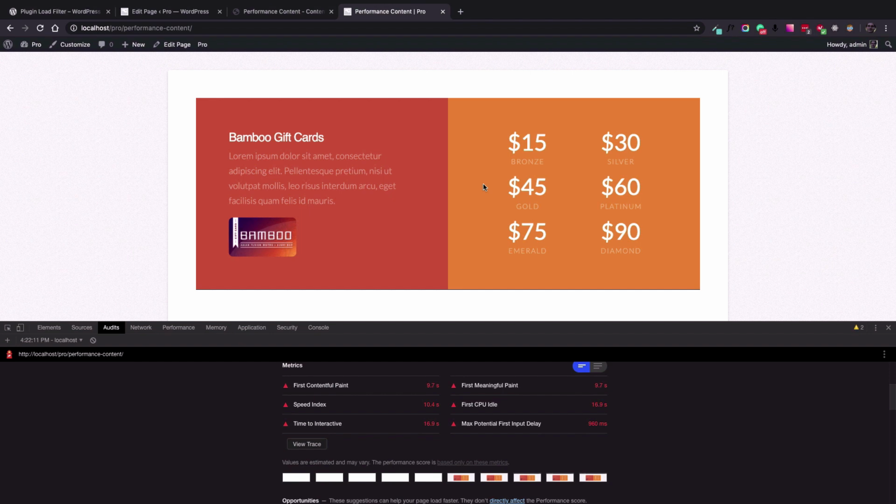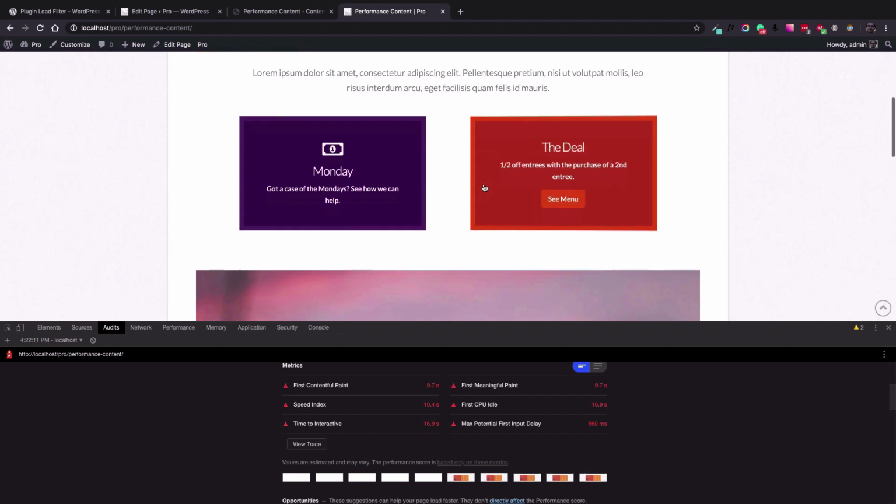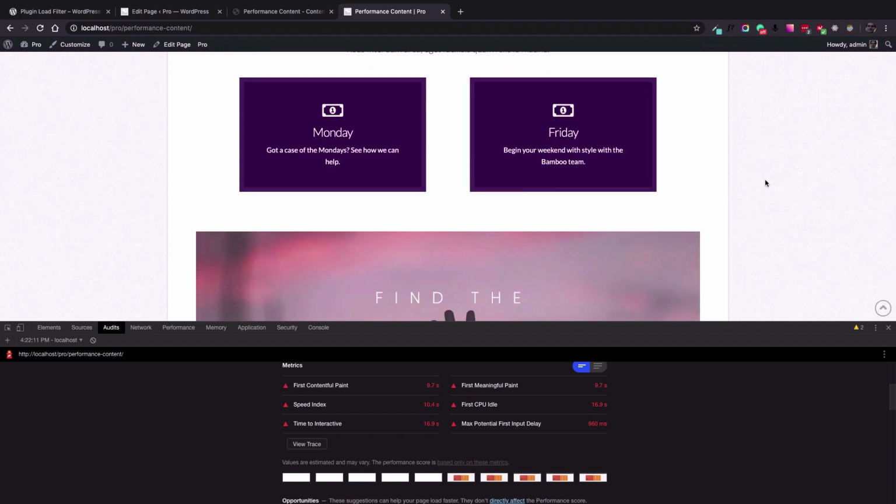This is a great way that you can improve your page speed and make your pages load very fast by using the plugin loader plugin, and also test the performance using the audit tab.